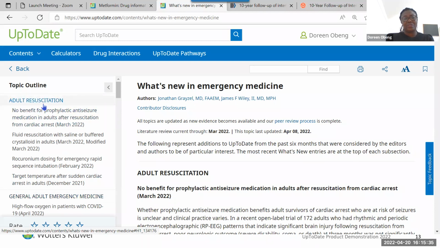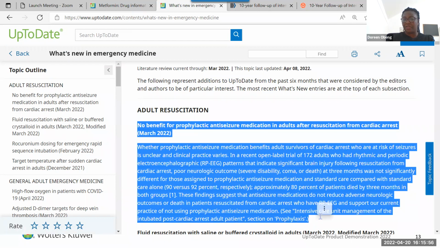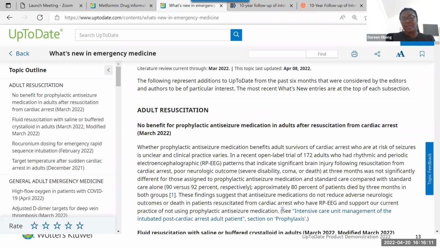And within the first category, there are a few updates available, as you can see here. So the title, but the subcategory that are updated. In this case, no benefits for prophylactic anesthesia medicine in adults after, etc., etc. And it's written in a very short paragraph form so that you can read this information quickly and move on with whatever you are doing. Also, the original topic is added, as you can see here. You can see under C, intensive care unit management, the original topic.